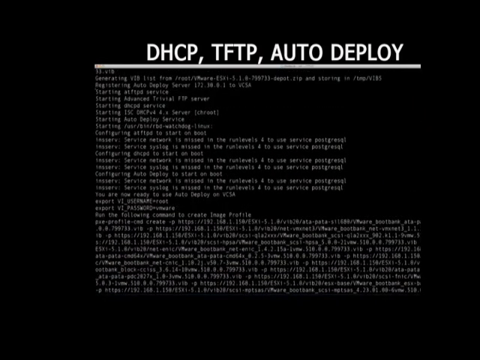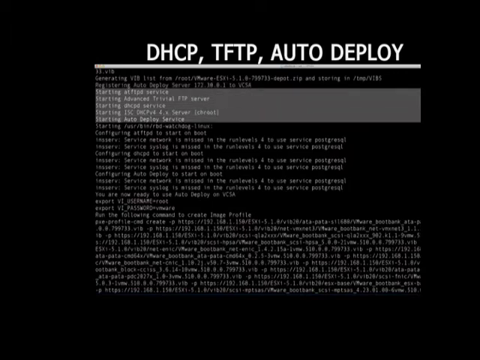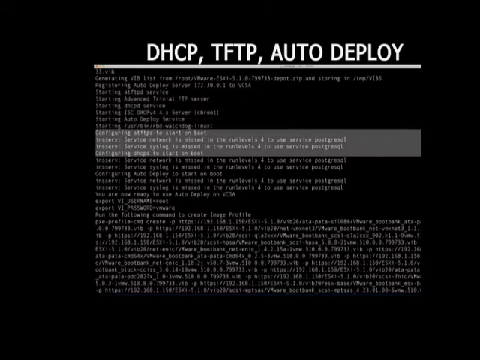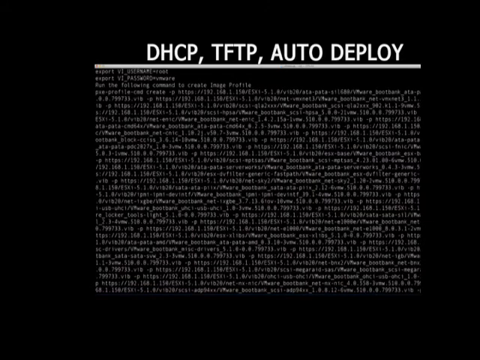Next, we're going to register our Auto Deploy service within the VCSA. Then I'm starting our various services within the vSphere server appliance. So we have our TFTP server, our DHCP server, and then our Auto Deploy service. And then I'm configuring these services to automatically start up upon reboot.